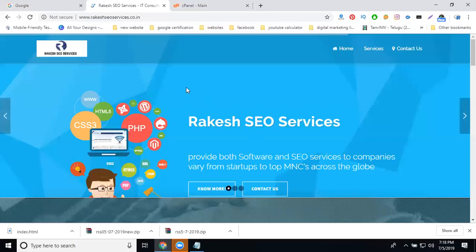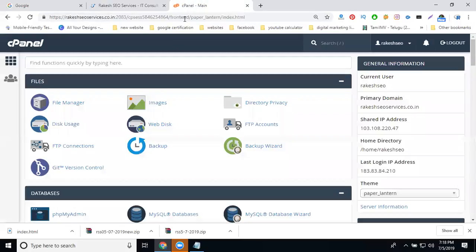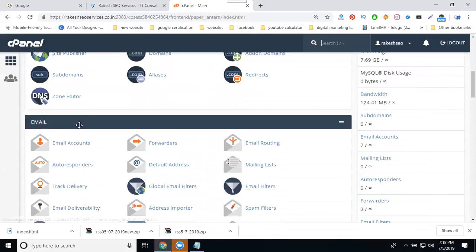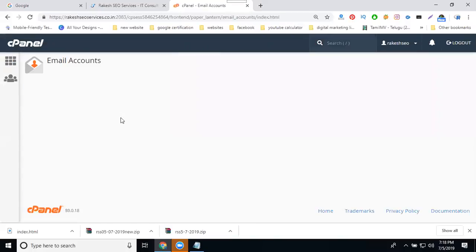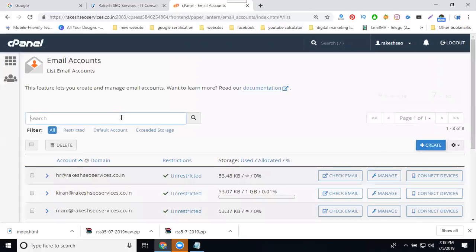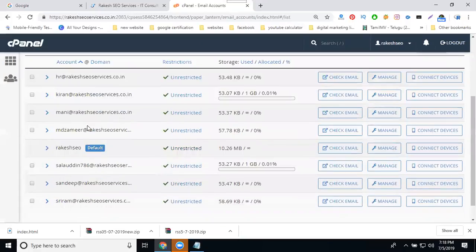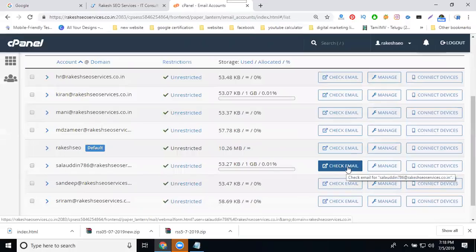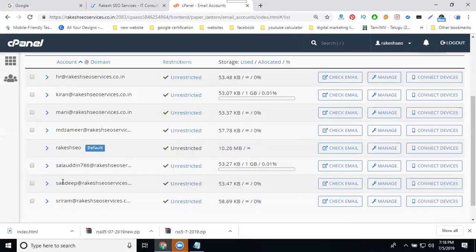So any website, after creating any email account, we're creating so many email accounts here. So how to log in to your email account? One is using the cPanel, an option called Check Mail.